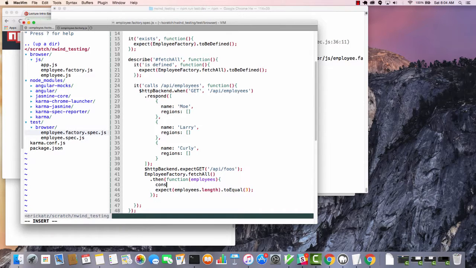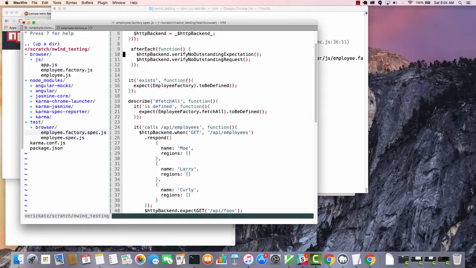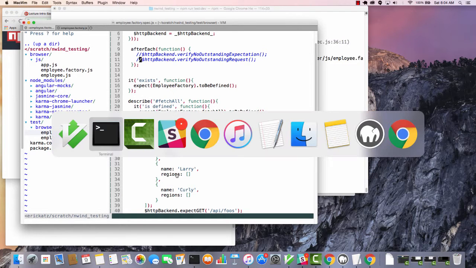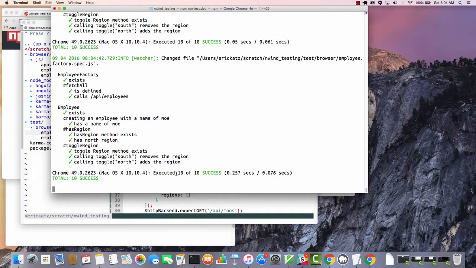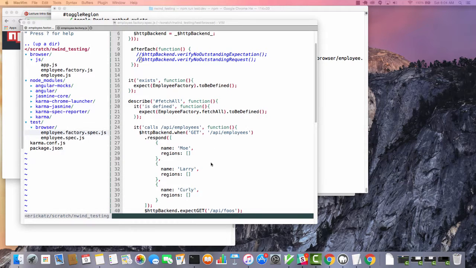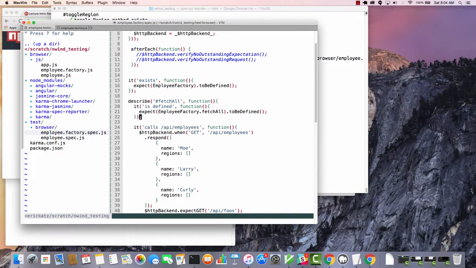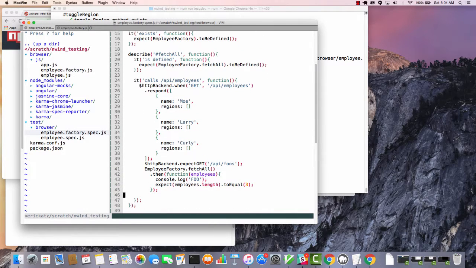If I was to do a console log foo, let me comment this out just so you can see that. So if I go back here, this is something similar that you saw when you were writing your server-side tests with supertest, where you had to actually put a done here. So what I'm getting at here is that we're actually not testing what we think we're testing. We're never making it back in here. Okay? Now we expected this GET to end up getting called, so that's not being tested, right? We're not making it in here.